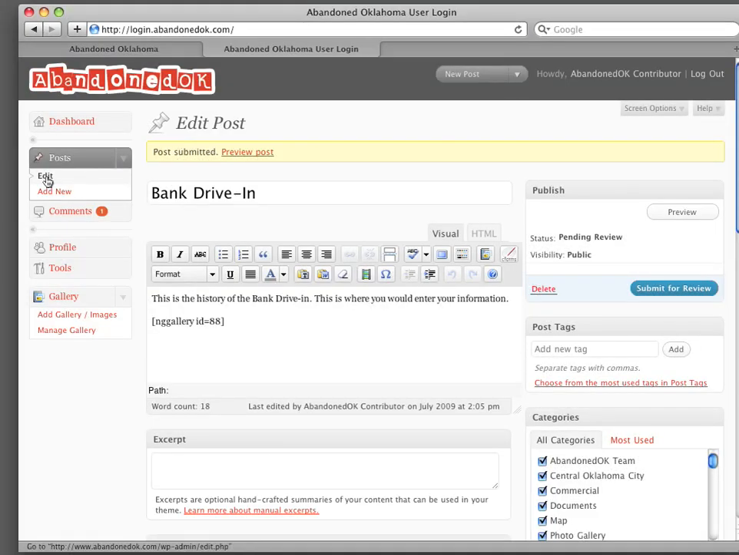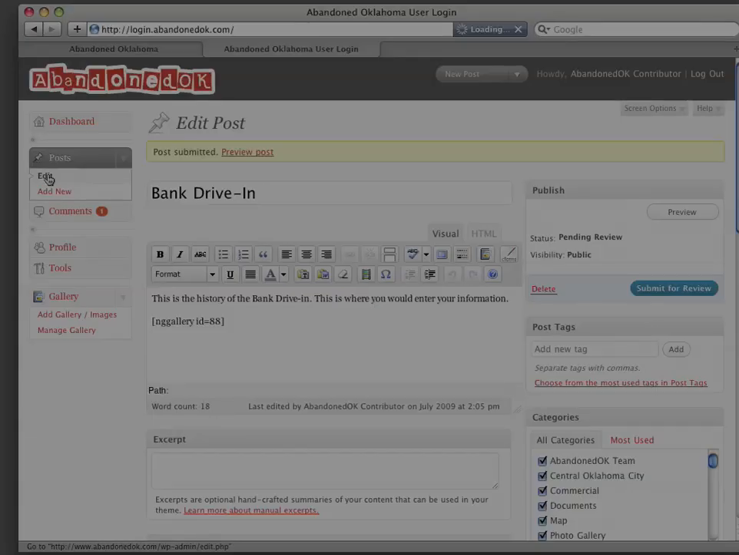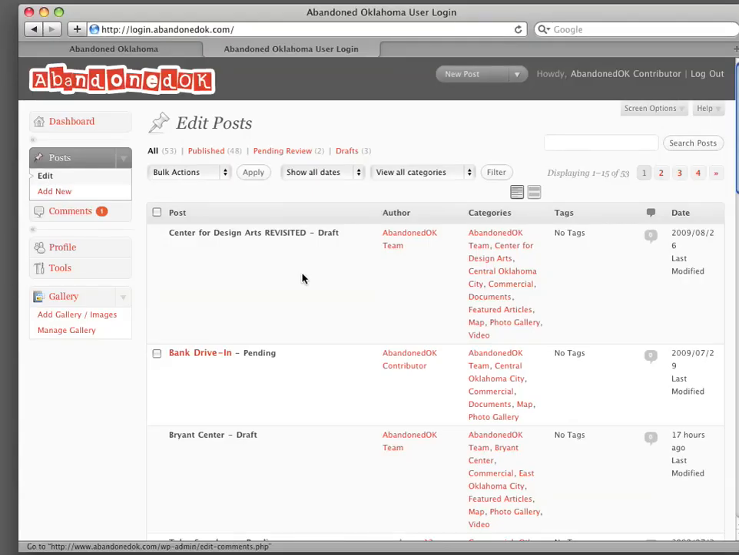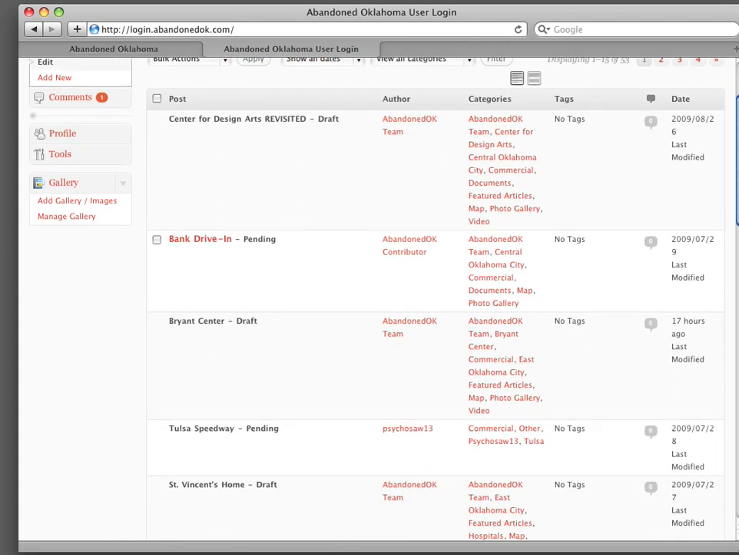You can actually get to all these posts over here under the Post menu by clicking on Edit. And here you'll see a list of all the posts that are already on the site or currently being held in draft or pending. You'll notice that the only ones you can edit are the ones that you've created. So here you see the Bank Drive-In, the one that we just created. You can edit it, you can preview it, or you can delete it. So that is how you create a post.